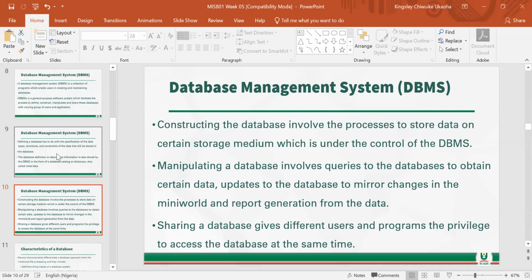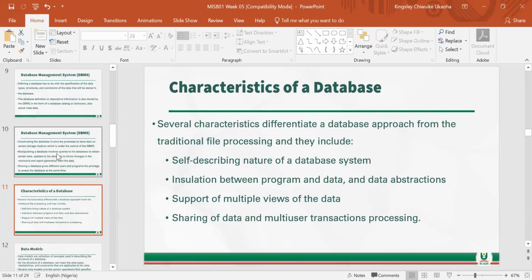Constructing the database involves the processes to store data on a certain storage medium, which the database management system controls. Manipulating a database involves giving queries to a database to obtain certain data. The query can be a small program code that is meant to ask questions, and the results of these questions will be some new tables derived from an existing table. Sharing the database gives different users and programs the privilege to access the database at the same time.